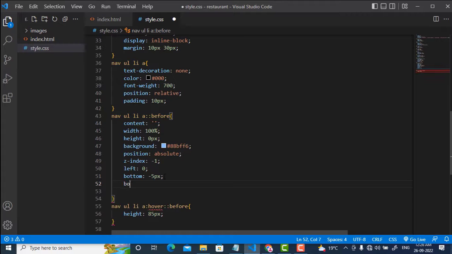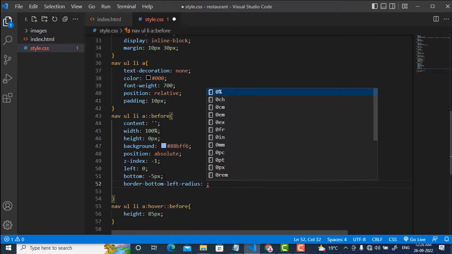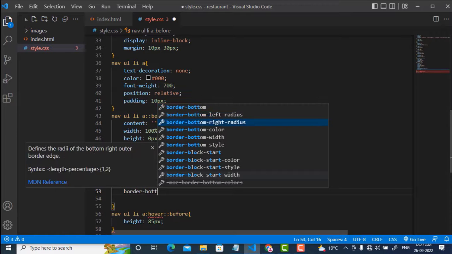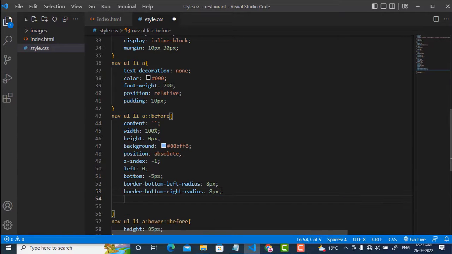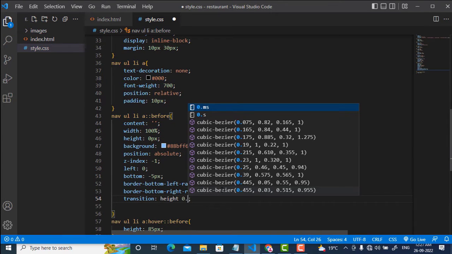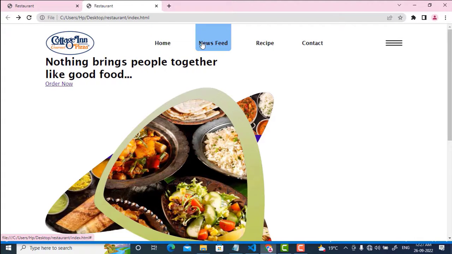Border-bottom-left-radius should be 8 pixels, and border-bottom-right-radius should also be 8 pixels. And the transition should move in a slow direction, so I will write transition on height, and it should be 0.6 seconds. Save it and see. Now it is looking good.